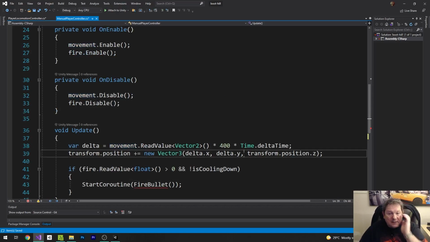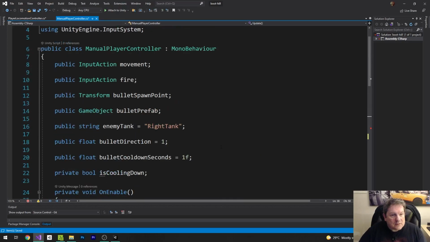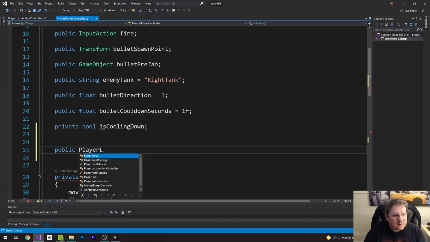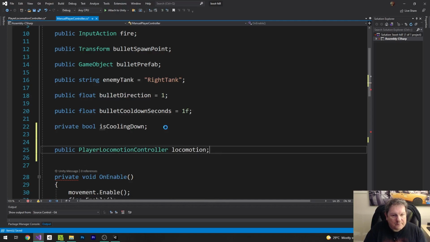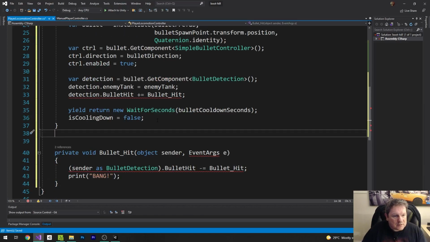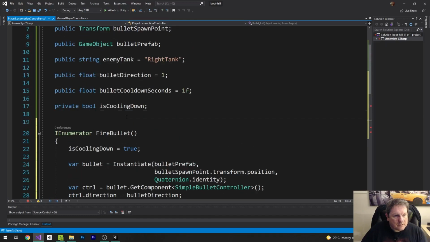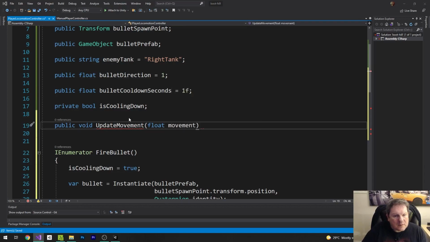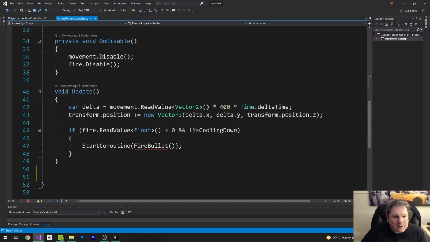Now what our update is going to do is pass that value into the player locomotion controller. So up here, we don't need any of these things anymore, but I do need it for the bullet prefab, so just leave that for a sec. I need a public player locomotion controller, locomotion, and that's going to have a public method, which is going to be, let me put that up here. So we're going to have a public void update movement float movement. Actually, what do we need to do for movement? Oh, that's a Vector2, isn't it?